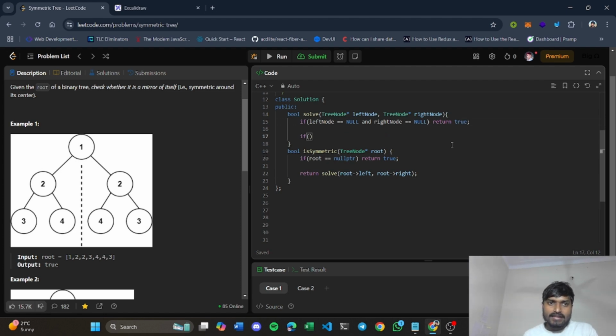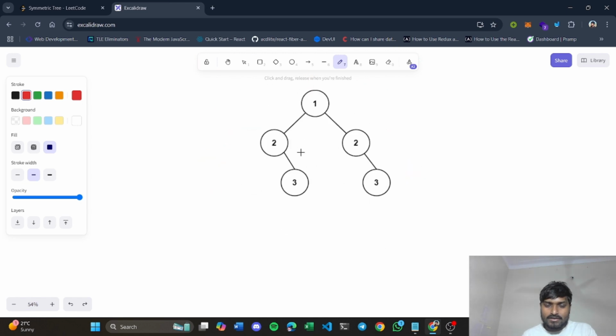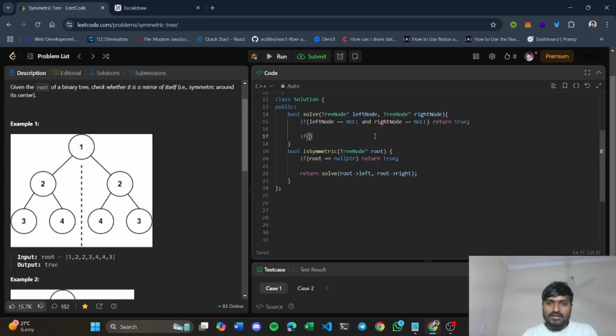Else, let's take this example. Let's say you are at 2 in this part and 2 in this part, right? Here you call for the left part of node 2 and here you call for the left part of node 2, right? You can see that in this case we are getting null and in this case we are getting 3. So what does it signify? It means these are not mirrors of each other, so you will return false in that case.